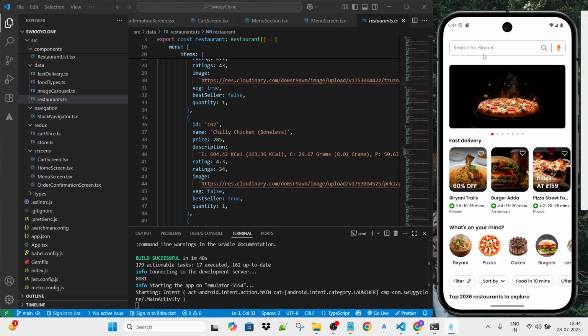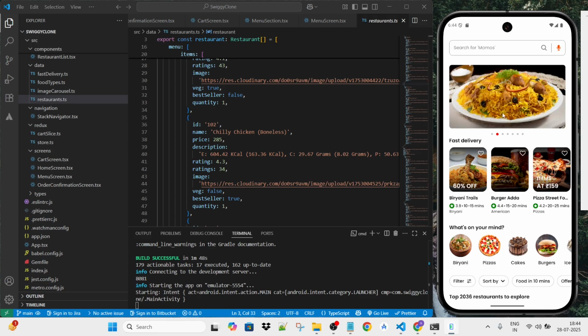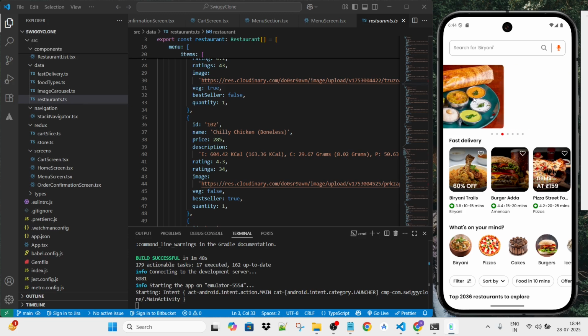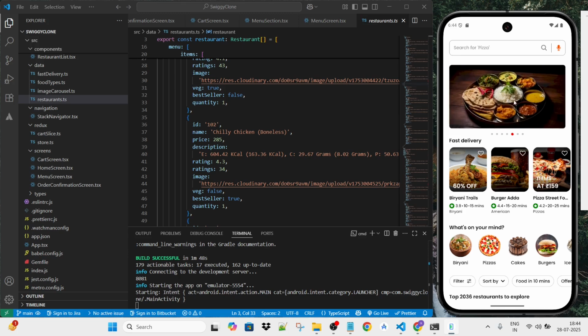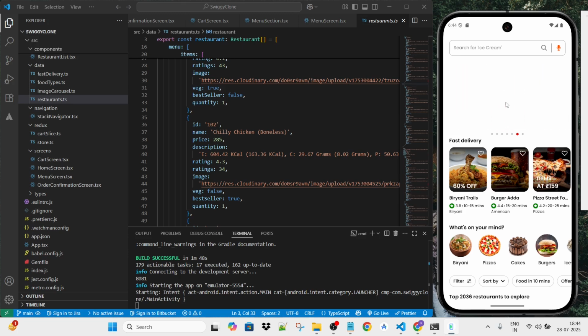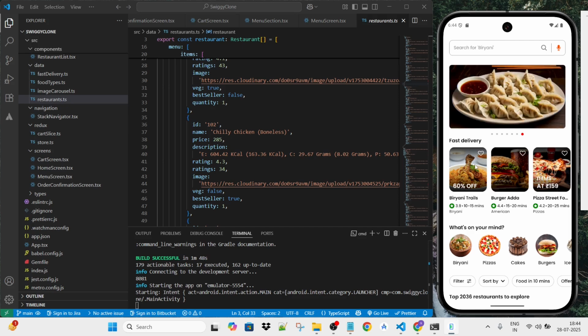In the search bar, I have added a functionality for this placeholder. It changes every 2 seconds. These are the banners. We have different food varieties like pizza, biryani, dosa, burger, meals, sandwich, momos. These are the fast delivery items.